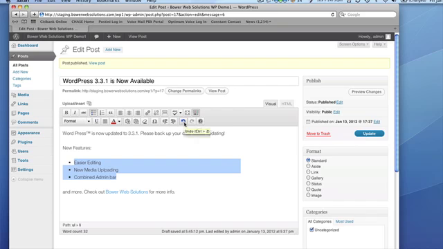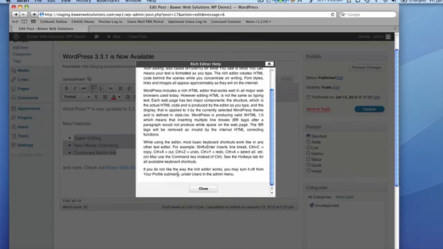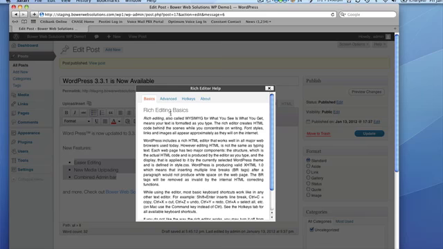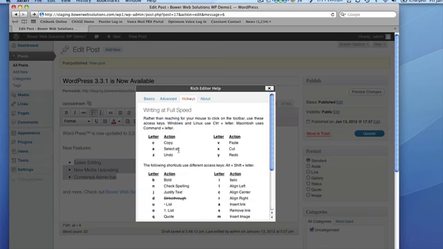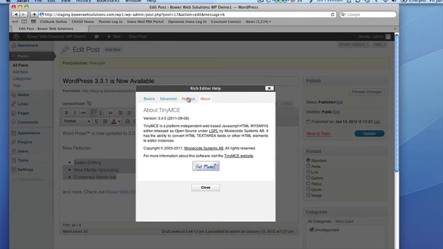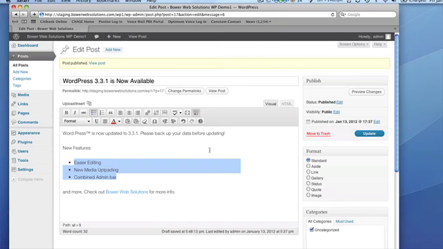I talked about the undo and redo, and we also have this little question mark button here which gives you online help. It explains the basic editing as well as some of the advanced editing, and you actually have keyboard shortcuts as well within the program.